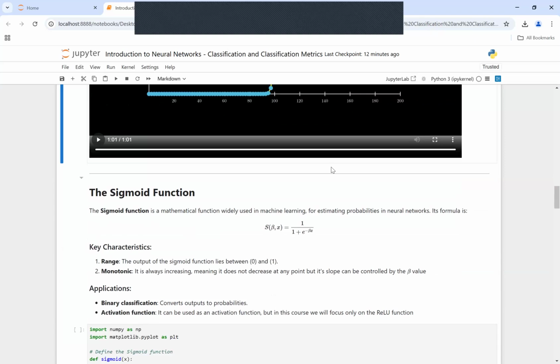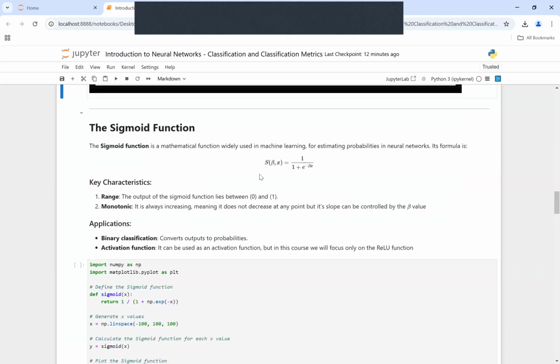Let's take a closer look at the sigmoid function. This is the equation of a sigmoid function. It has a parameter beta and the input variable x. And beta essentially controls the sharpness of the curve. We aren't going to be playing with beta right now. What we're going to be doing is just looking at the basic sigmoid function where beta is equal to 1.